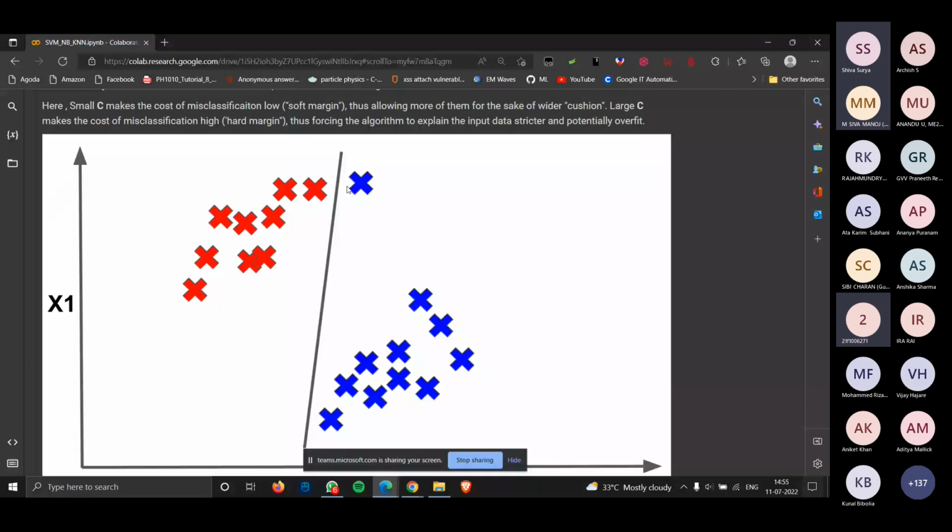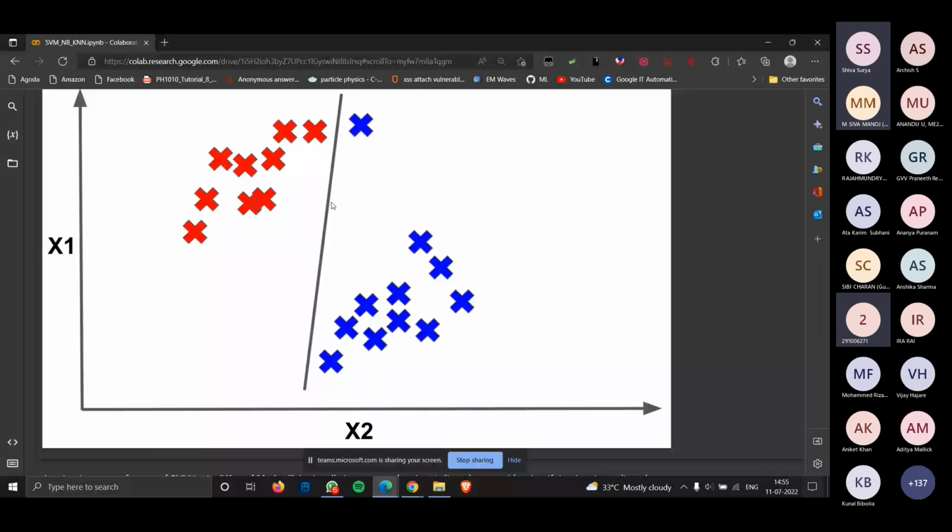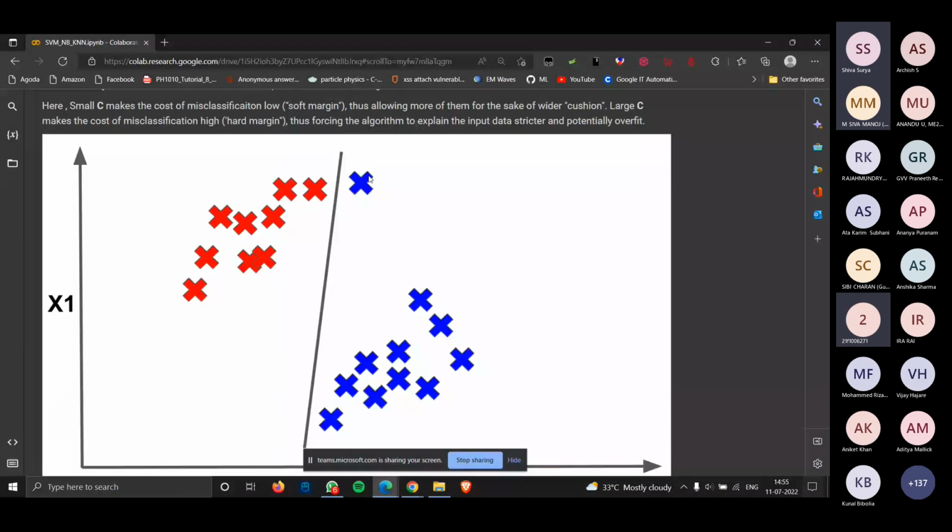If the C is very low, it basically tries to make a larger margin instead of a good classification. It will draw a line such that the margin is very high like this, instead of drawing a line like that. Even though there is a misclassified point, it won't care. It focuses more on making a larger margin. But here, the C is higher, so it is focusing on a small margin but making a good classification.